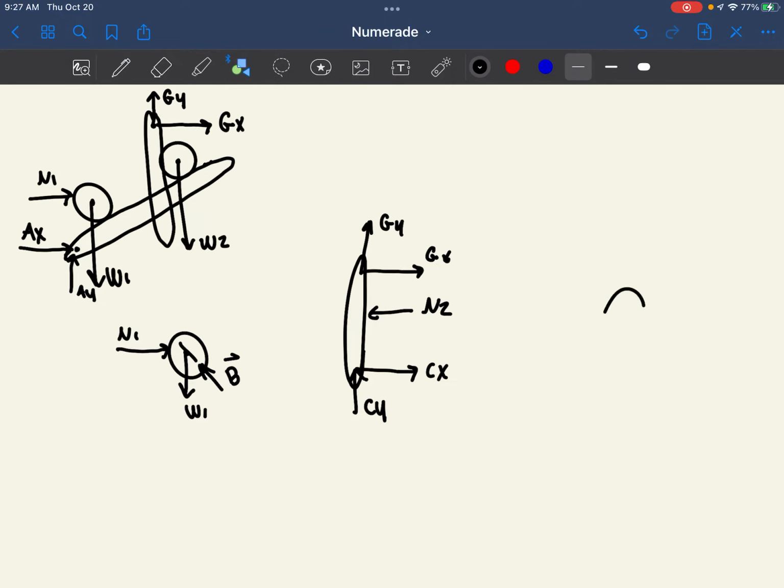Coming over here and drawing the second system, we'll have W2, D, and then going into the system will be N2.